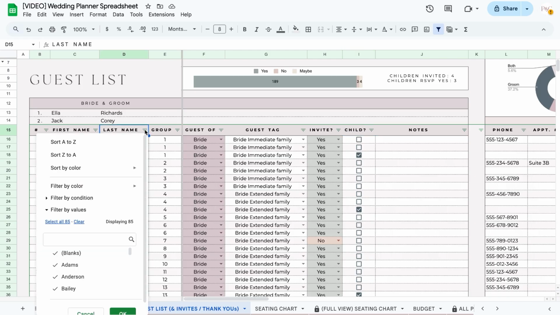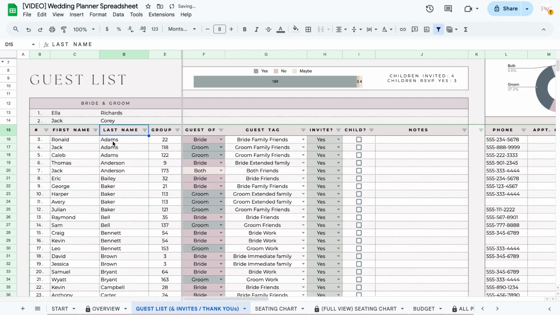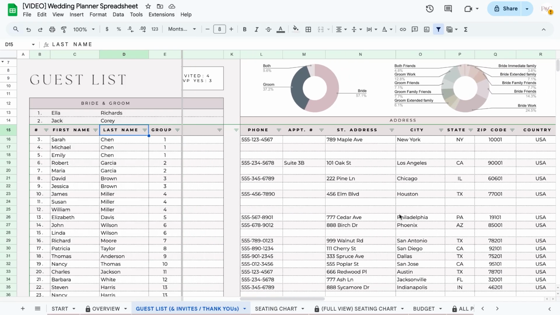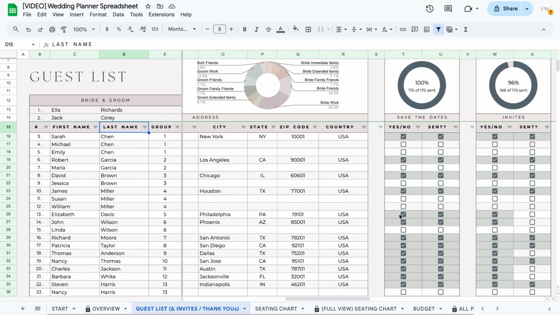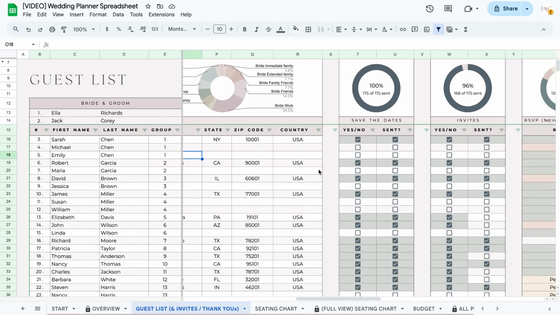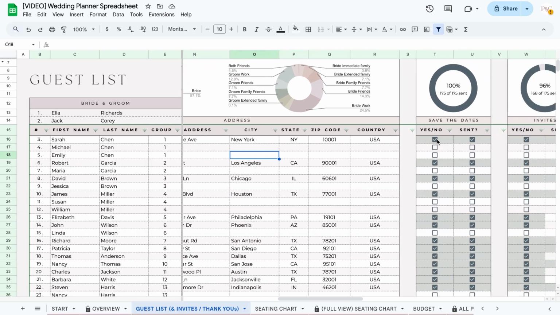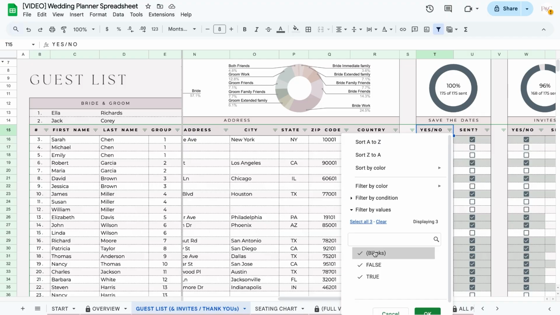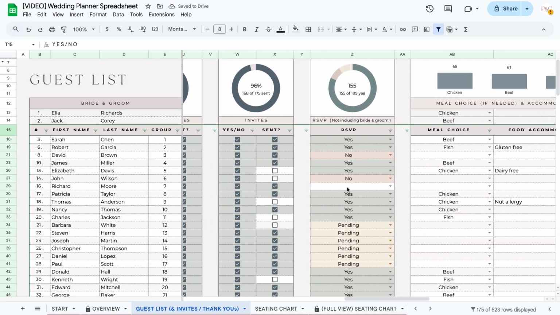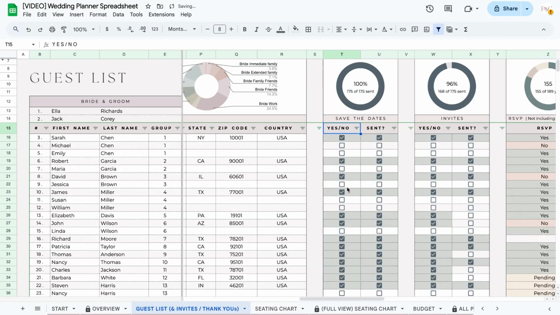So maybe you want to sort by last name like I did before. It is totally up to you how you do it, but I really recommend sorting and filtering the tables which extend across the entire tab, because you may end up with so many names on this list. And yes, if you sort or filter in one column, it will sort and filter all of them throughout the tab. So for example, if I were to sort the people that I want to send save the dates to, it updates all of the rows just like this.